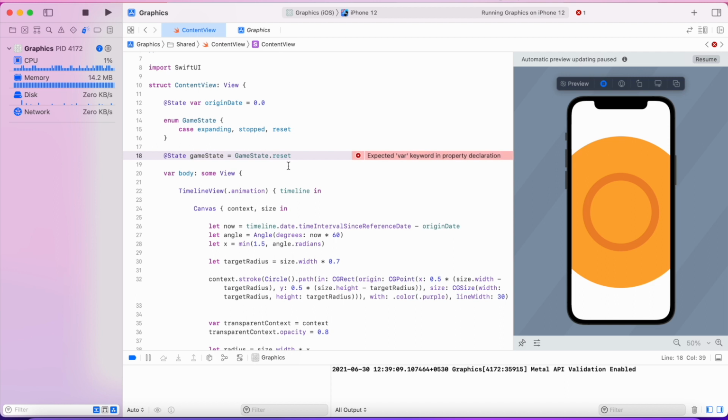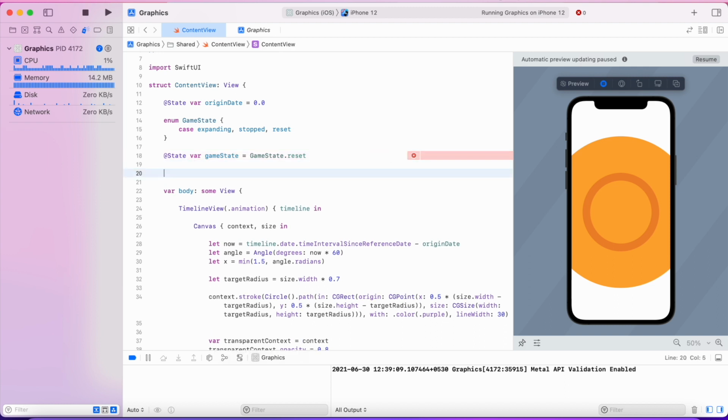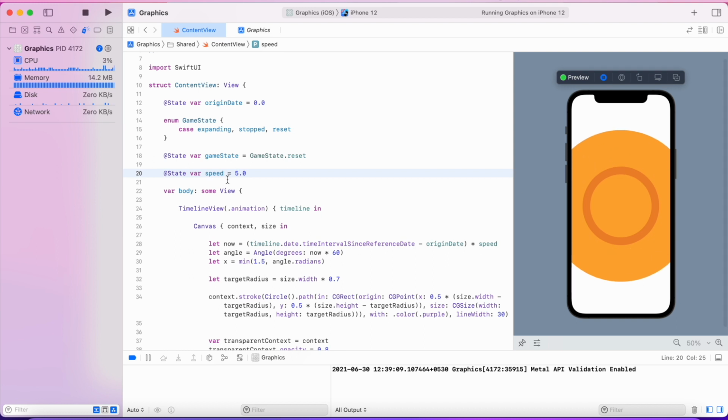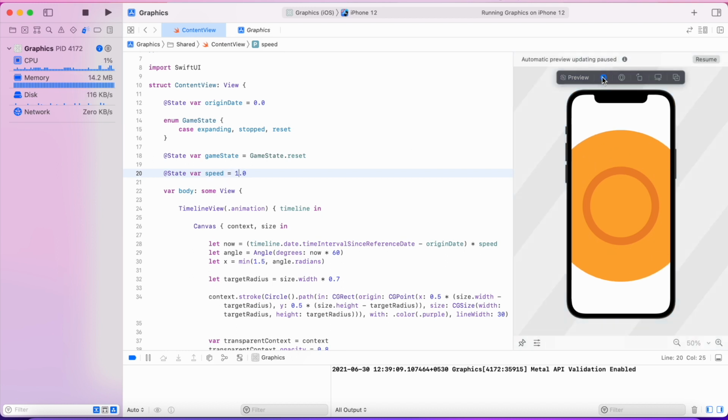And when game state is reset, we will use the time as 0, so nothing happens until we start the game. Along with that, we will also define a speed for our animation. We will just multiply our current time with the speed, so that whenever the speed changes, the rate of growth of the circle radius also changes. So let's see that in action. Let's make it 5 and check. As you can see, the speed is faster.